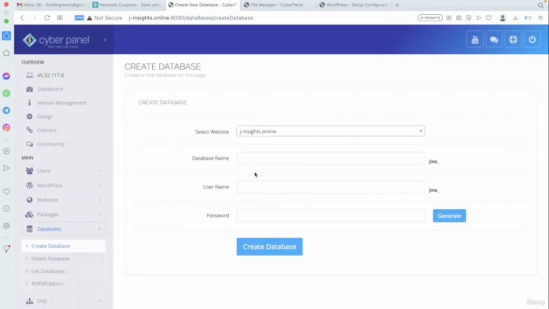So choose the website which you want to create the database for. Then database name, let's say WordPress. Let's copy the same name for the username so that we make things easy for us. Then the password, yeah. Then create database. Yeah, this is our database successfully created.